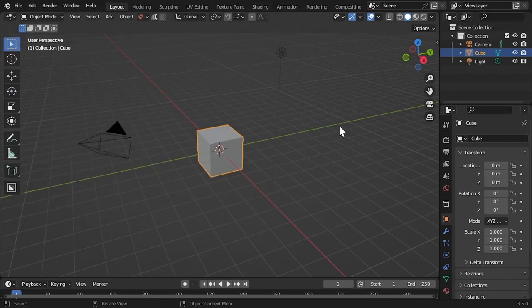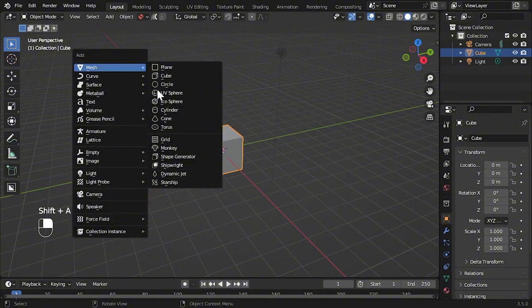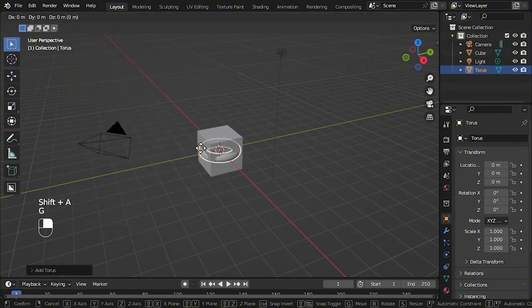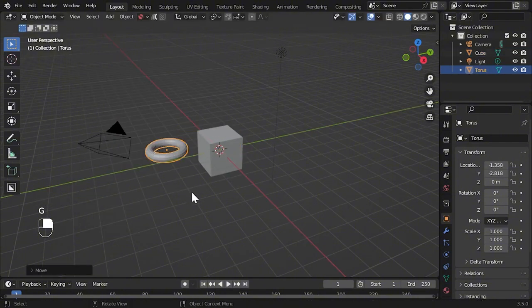Let's do a simple example first. In the default scene, add a torus object and move it to the side of the cube. With the torus object selected, press Shift and then click the cube. Both objects should then be selected.